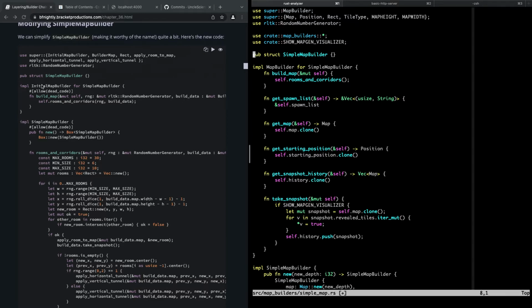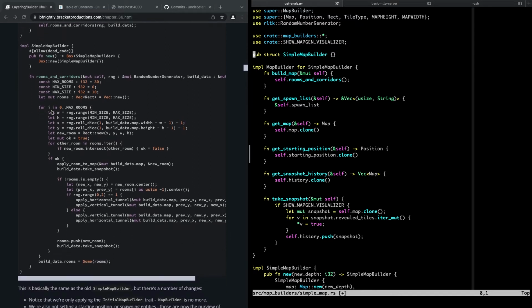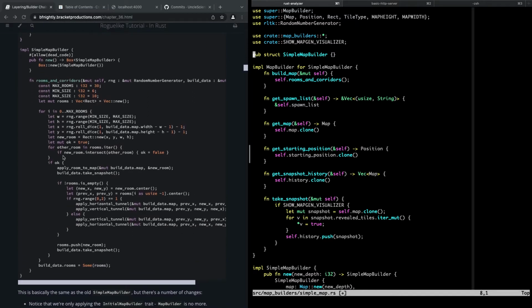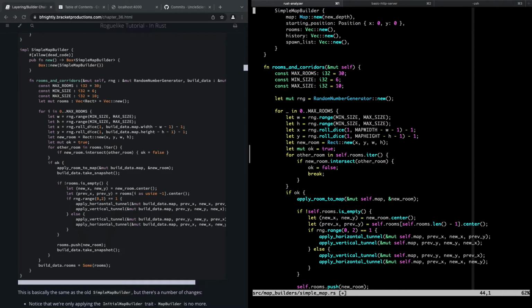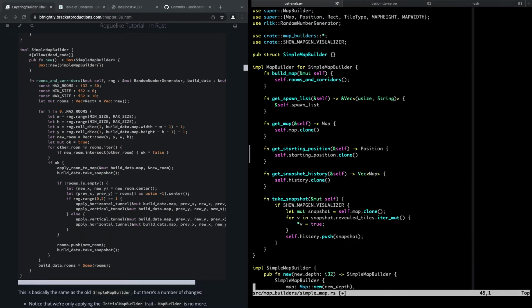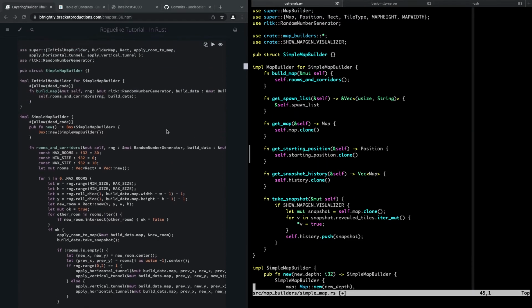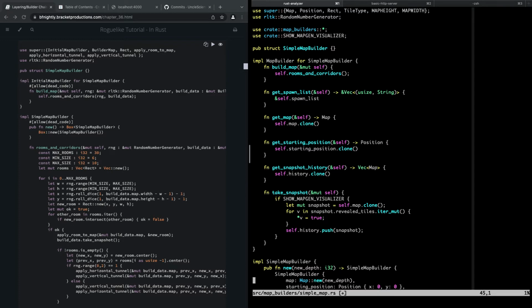Okay, and then we're going to implement initial map builder for it. And then apparently we have this rooms and corridors, which should already exist, right? Yeah, rooms and corridors already exists. Okay. So we don't need this impl for map builder. We just need an initial map builder. Like that. Why is it saying allow dead code? We should be calling this, right? That's weird.